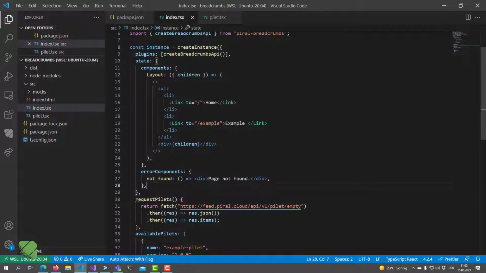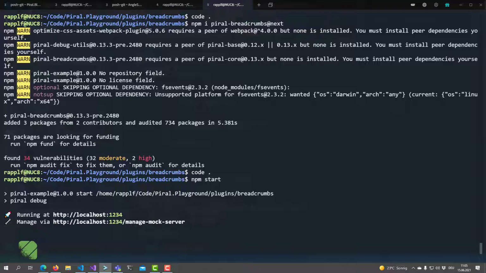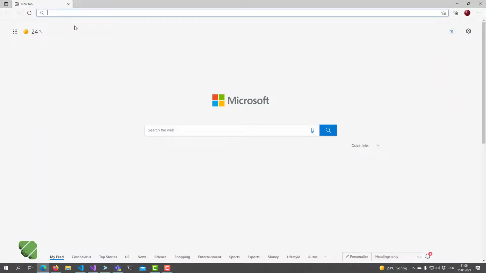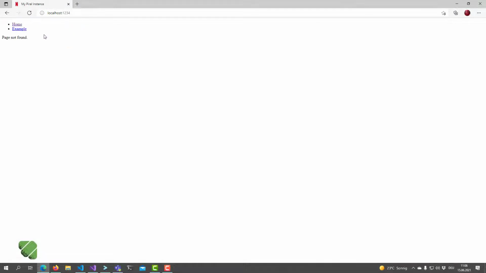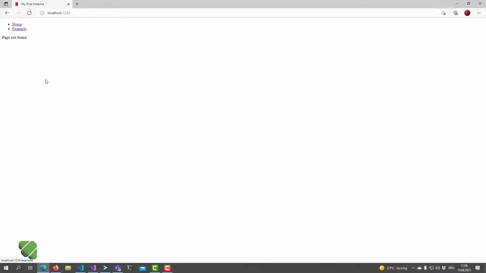Now, if I would just start it as it is right now, let's do that. Let's npm start this solution. Let's see if it all builds. It seems to be fine. We go to localhost 1234, and this is this example. There's no home page, so page is not found, but we have an example page. But if you notice, there is no notion of breadcrumbs here.